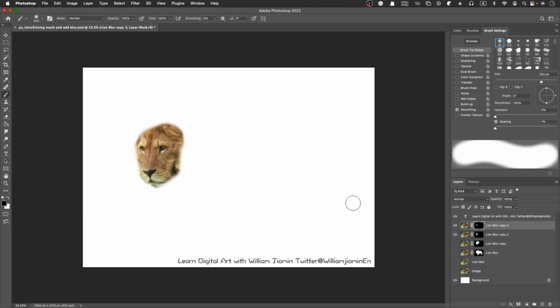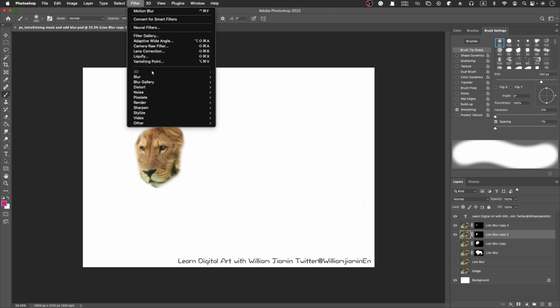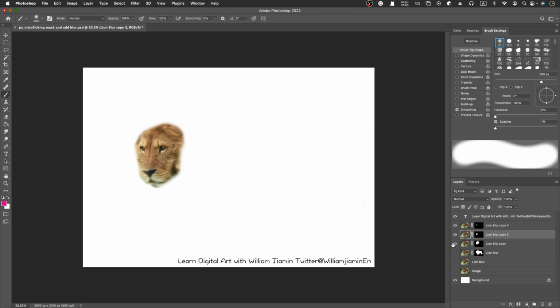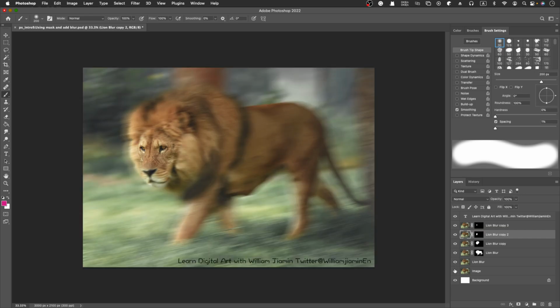So let me just show you just two layers, and click this layer and add a filter and add a motion blur, right? And once you add that, you can add, I don't know, maybe a 45, something like that. Okay, so only the eye is not blurred, right? So if you add it, well, this looks pretty interesting. So everything is moving so fast, but the eye is pretty clear, and clearly the eye is not moving.